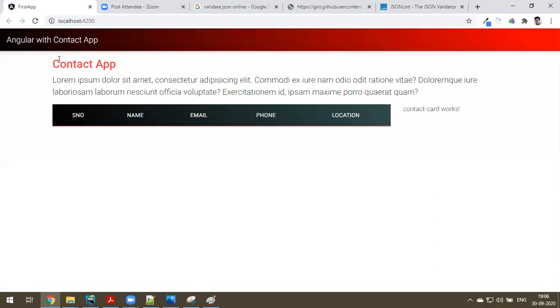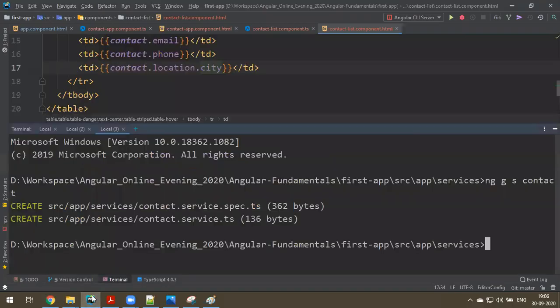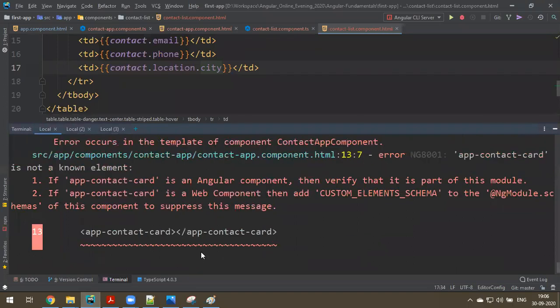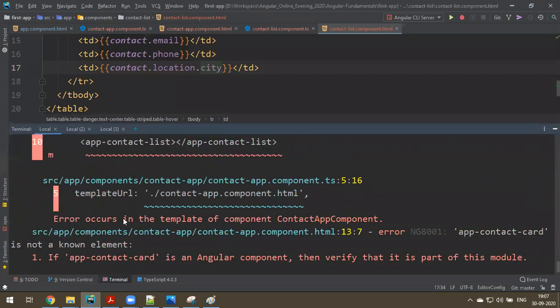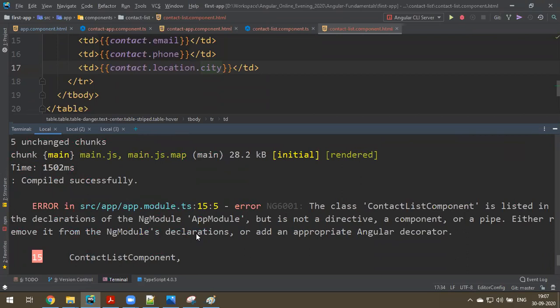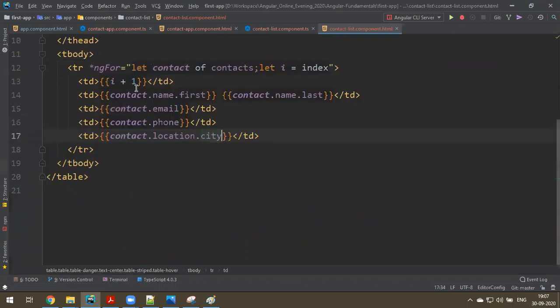Not received. Every time you get this type of issue. Error occurs in template contact component. Angular, verify that it is a part of this module. Error, line number 13: contact app is not a known element. It's a custom component, dude. I think I have to fix this because every time I was getting this type of error. Contact list is listed in the declarations but is not a directive or component. It's a component, dude. You have declared it in the app component also.